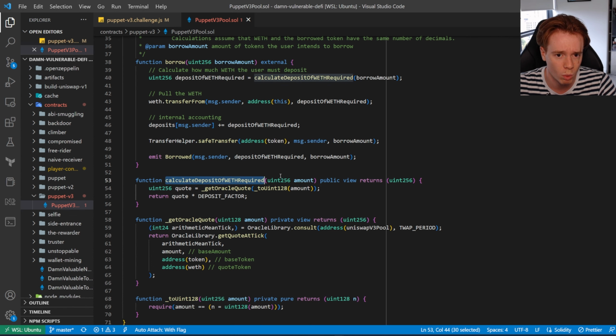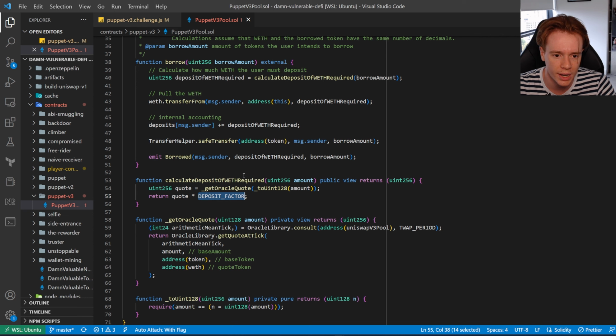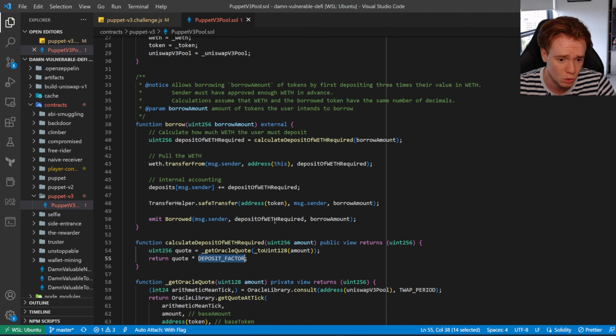Calculate deposit of WETH required. So this is what is called from the borrow function. This gets a quote for the amount that we're looking for. The get oracle quote multiplies it by the deposit factor, which is 3. So again, from that borrow function, we need to basically provide 3 times the collateral to borrow that amount of DVT, according to whatever the price is on the Uniswap pool.